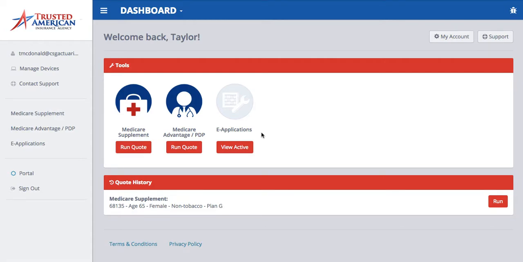Hello everyone, today we're going to be walking through a demo video of Trusted American Insurance Agency's quoting tool. We'll be going over the tools of Medicare Supplement, Medicare Advantage, as well as the e-application for Medicare Supplement. To start a new Medicare Supplement quote, we'll start by clicking Run Quote.